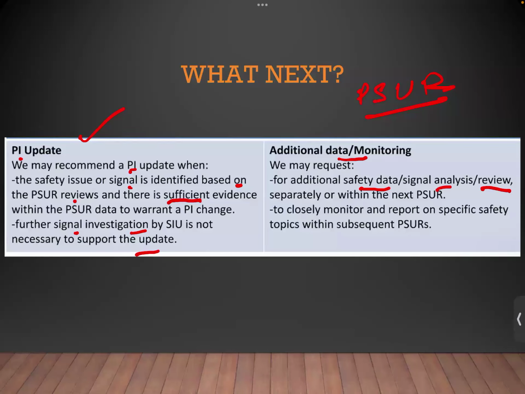they can update. Or they monitor. Suppose there is an example where there is the slightest indication that the drug is causing some serious side effect like a seizure. Maybe the initial evidence is very low, like maybe 0.5%. But they say to monitor it closely so that in the next PSUR we can update whether it is really a safety concern or not. That's how it works.